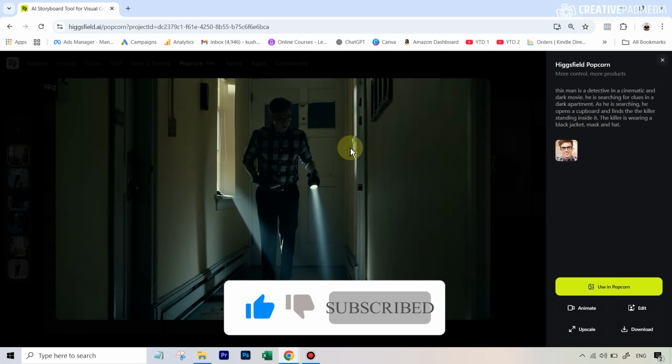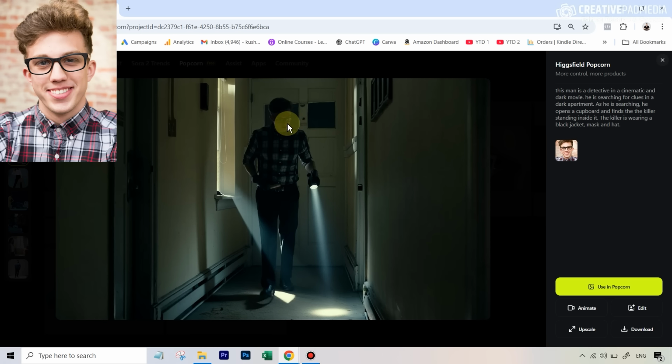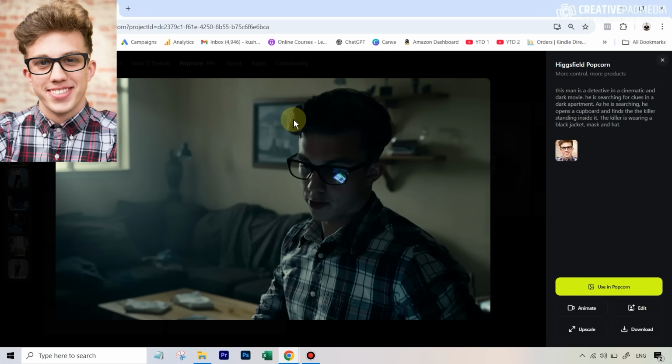First of all, of course, we want to see if it really follows the prompt. We asked for cinematic and dark. Does it look cinematic and dark? Absolutely yes. Is it the same man? We probably can't notice too much in this image, but if we head over to the second generation, this is the second scene, you can see that's exactly the same person. So Popcorn is pretty amazing when it comes to keeping things consistent.